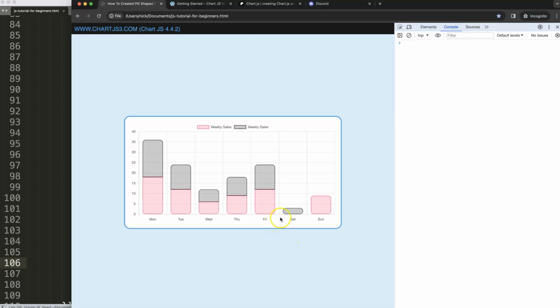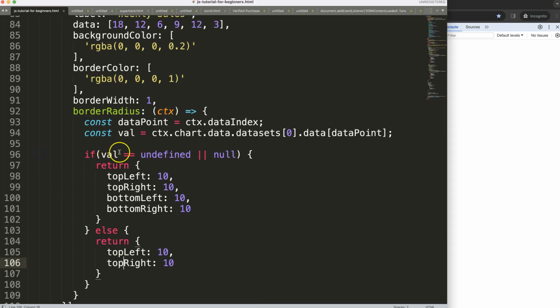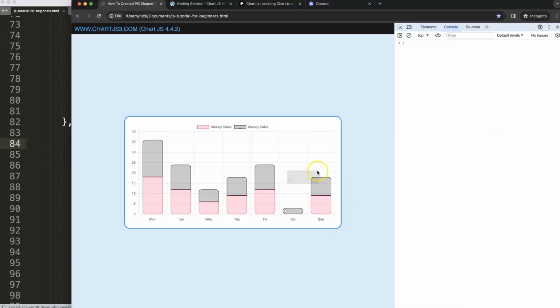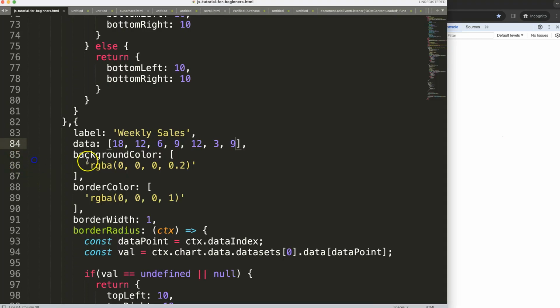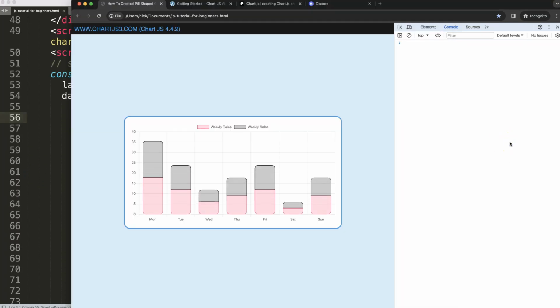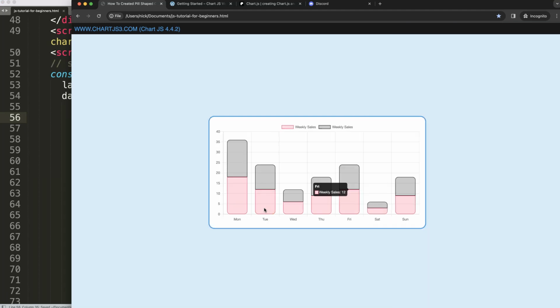Save, refresh, look at that. There we are. Let's put in the value, comma, 9. There we are, this becomes normal. This one should be normal as well. If I put a value here, 3, save, and there we are. Now it works nicely.